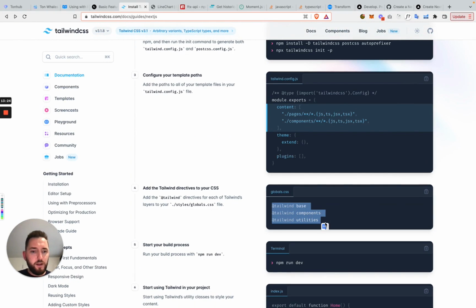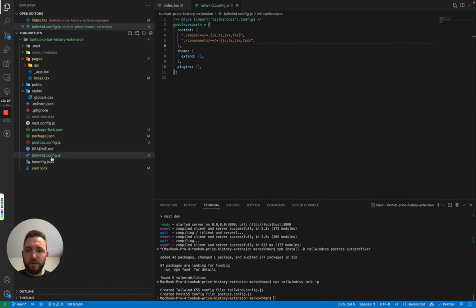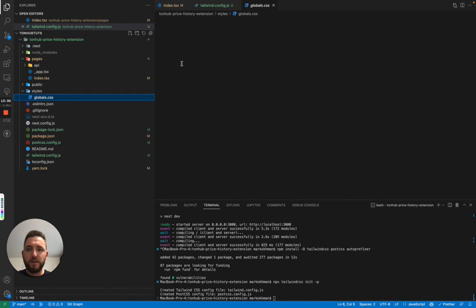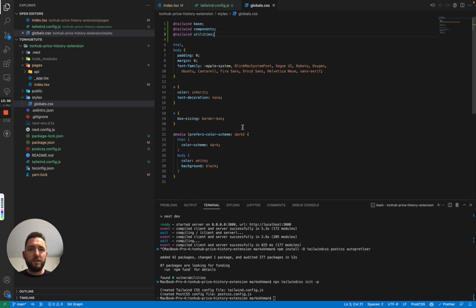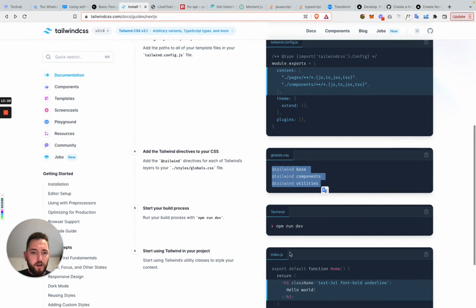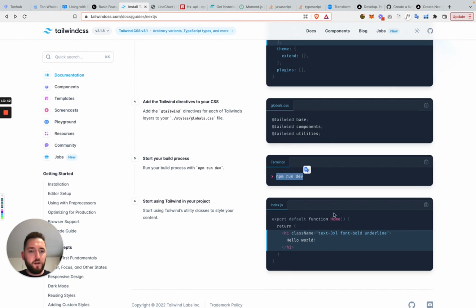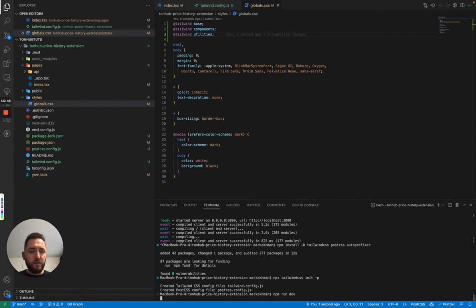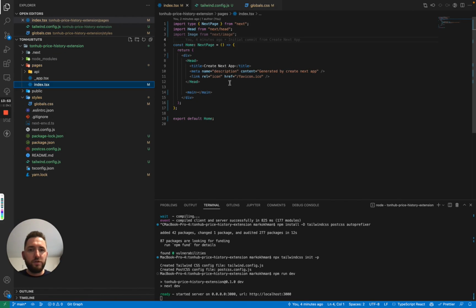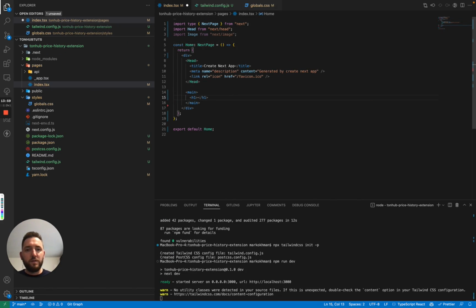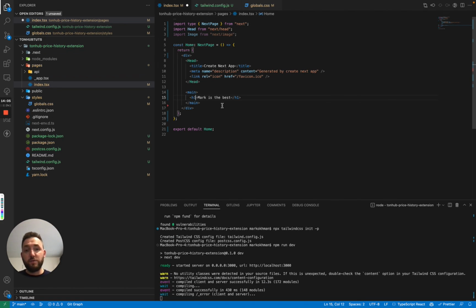No, we also have to import the Tailwind basic styles into globals. Great. And we can start the development process. So again, we run the server, and let's go to the index page and just do some fun note, which is Mark is the best, which I believe I am.